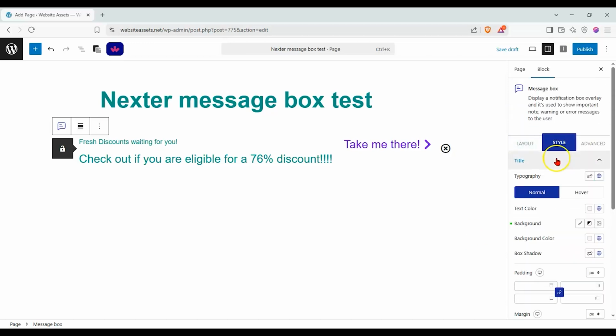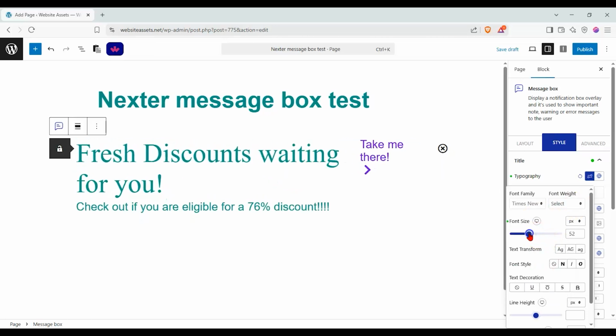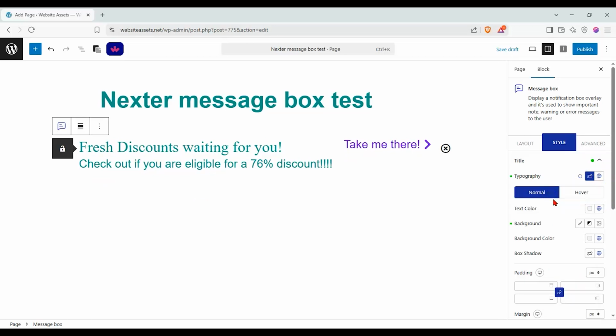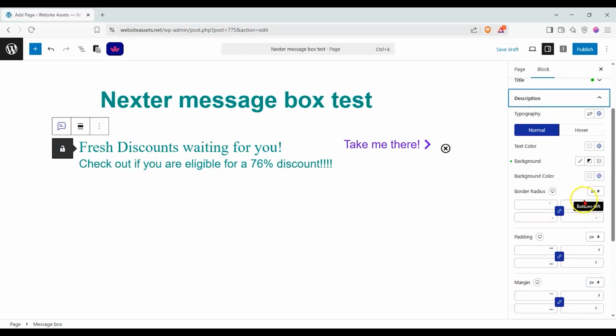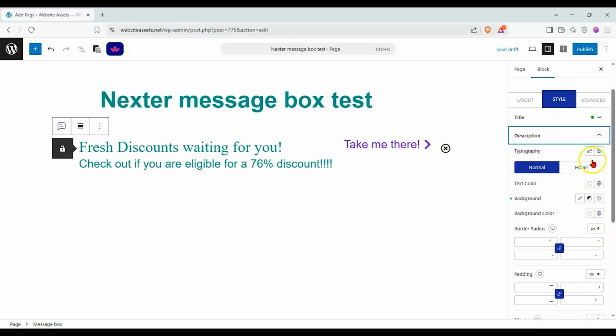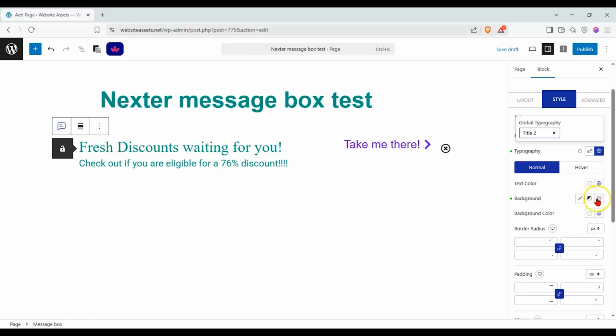Now for style, for our title and our typography, it's just the same as every single text item here. We can customize our fonts over here. We can change our font sizes from here as well, our font types. Alternatively, we can also use global styles. So if we have our description over here, we have our global typography, title 2. We can change the text color from here as well.